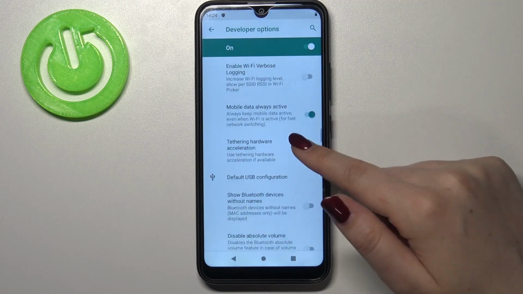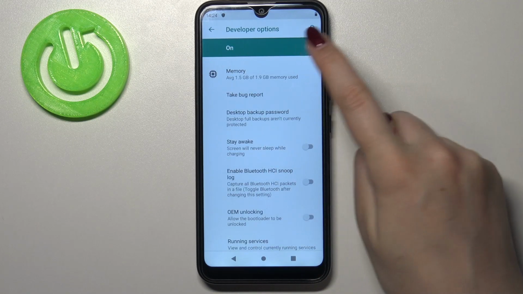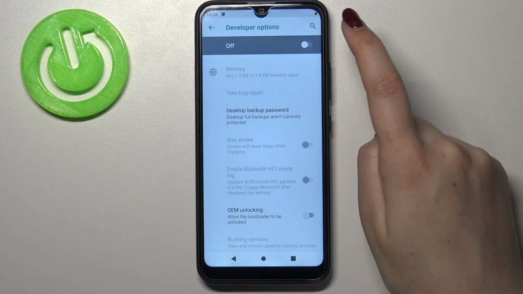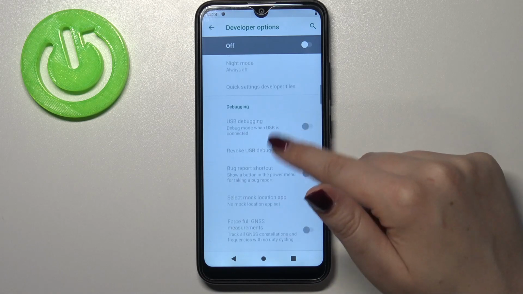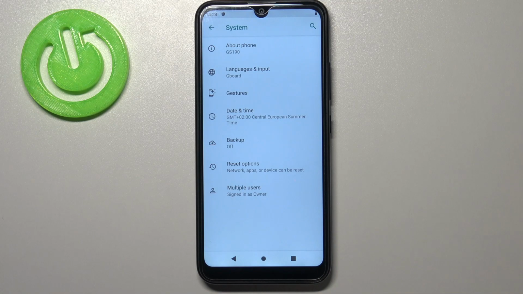So if you are done with customization of developer options, just tap on the switcher here in order to turn them off. Okay, right now they are off, and as you can see, most of those options are inactive. So after getting back, you can also see that the developer options disappear, but no worries, you can customize them again. Just go back to the build number step and keep tapping.